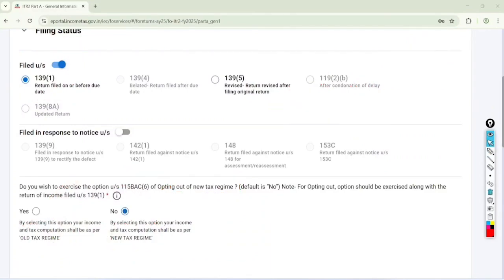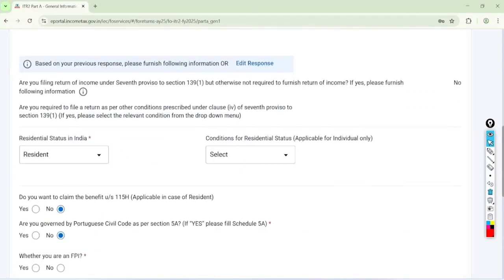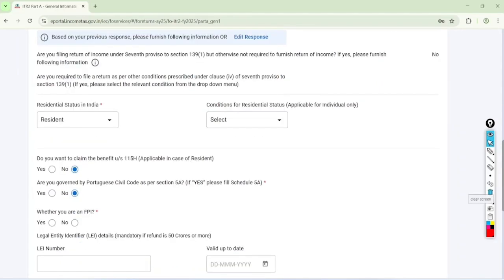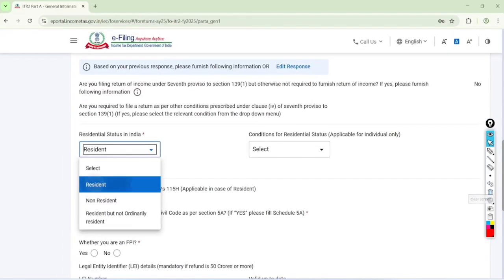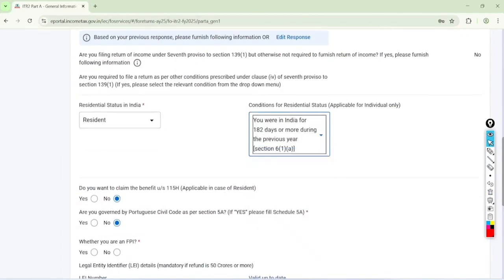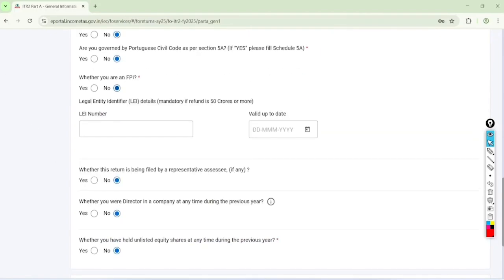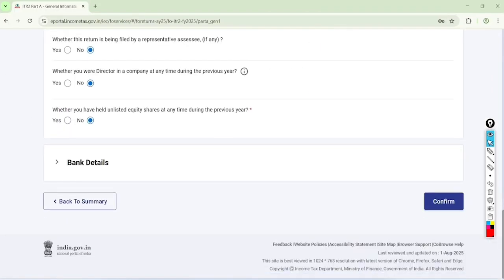But my humble request, don't claim any fake deduction, because the income tax department is very strict nowadays. Click on resident. Now select 182 days. In the yes or no questions, in most cases all the options will be no.